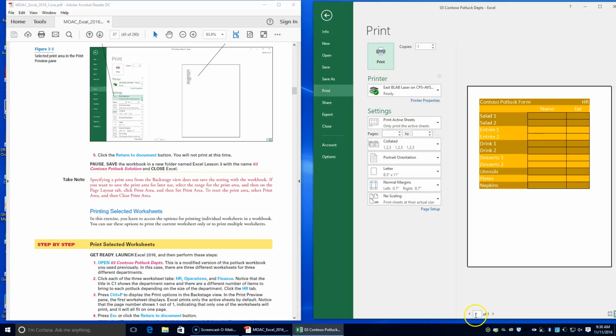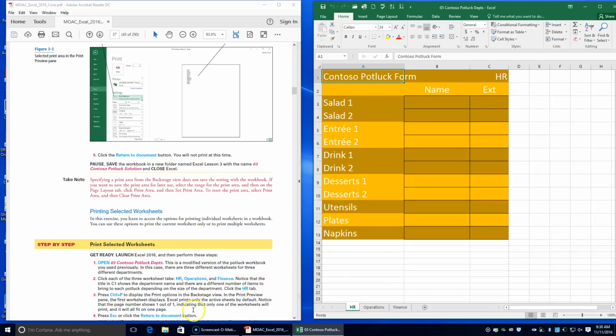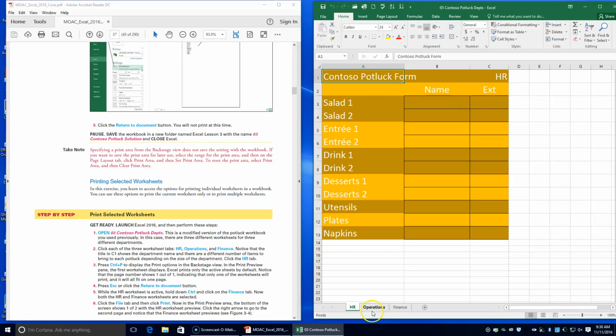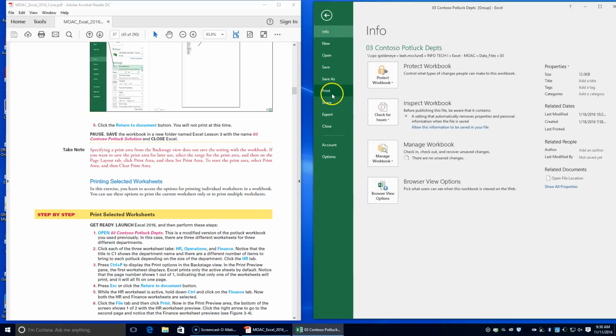Down here it says page 1 of 1, indicating that only one of the worksheets will print, and it will all fit on one page. Okay, so we're going to press the Escape button to return back to our document. While HR is active, hold down the Ctrl key and click on the Finance tab. Notice that both HR and Finance are selected. Now click the File tab, and we're going to click Print.